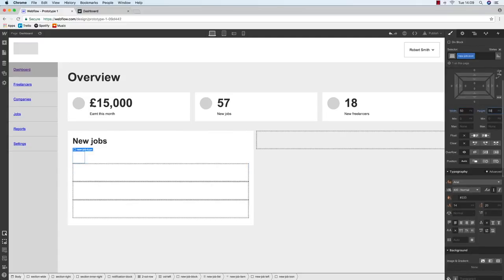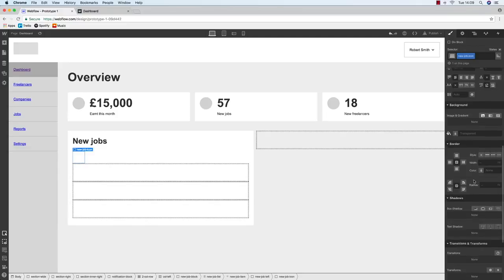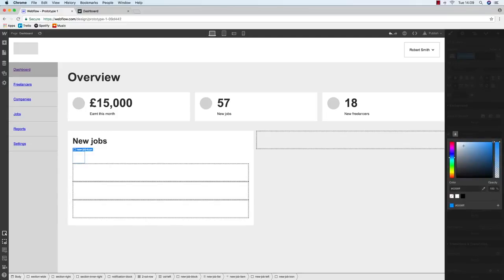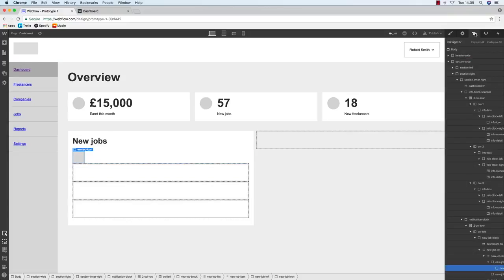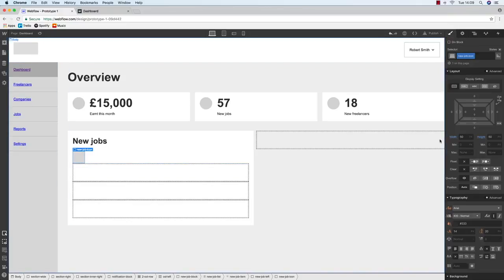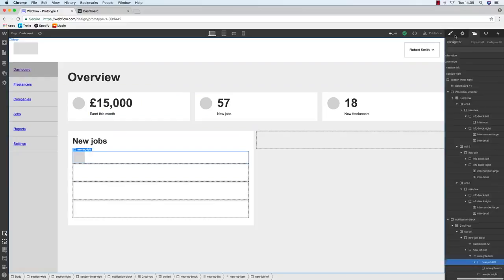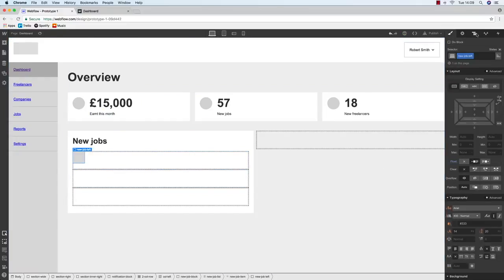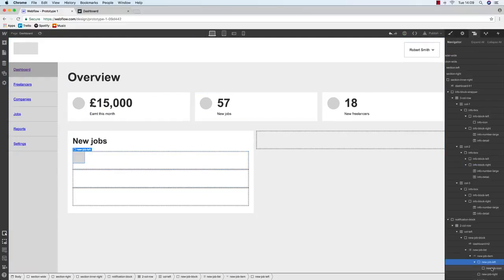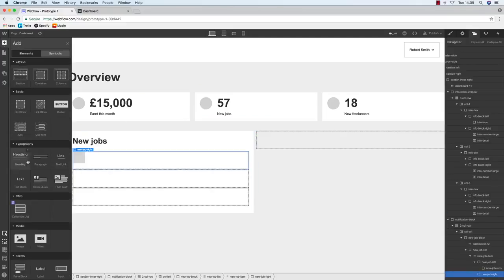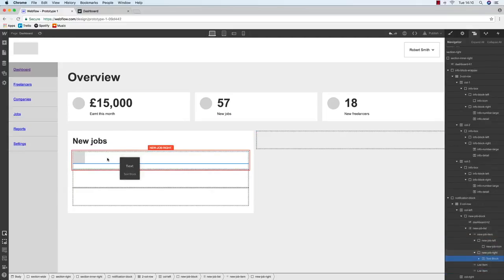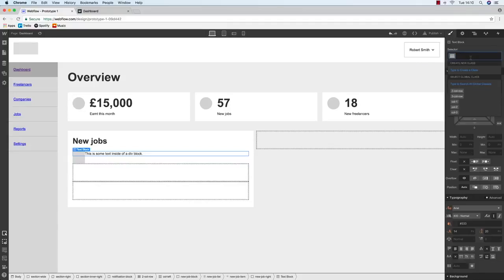Okay, let's do 50-50 with that. So let's have a similar kind of grey. What do we want to do? And that's in new job left. So let's float that to the left. New job right. Let's add some text in. So let's call this new job title.